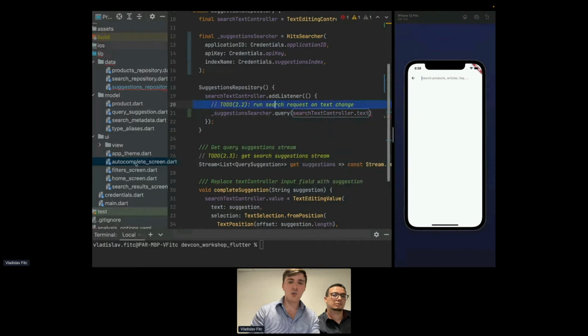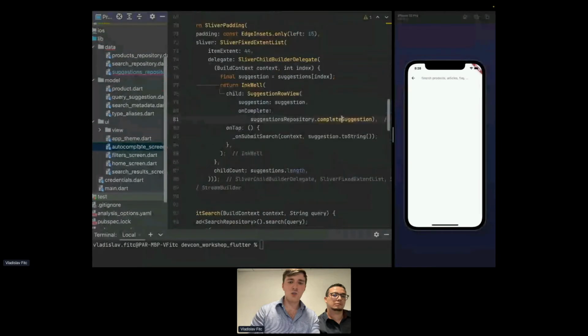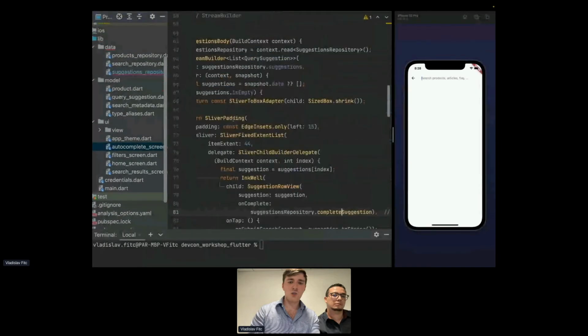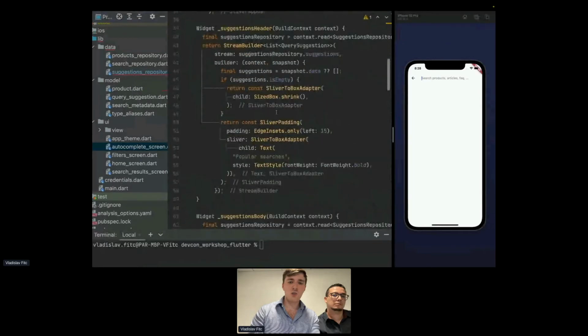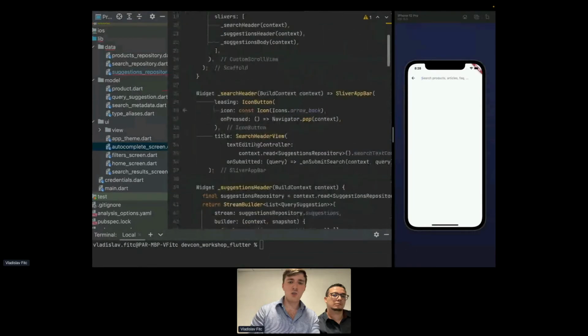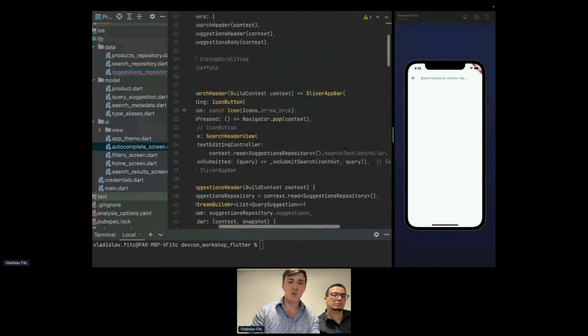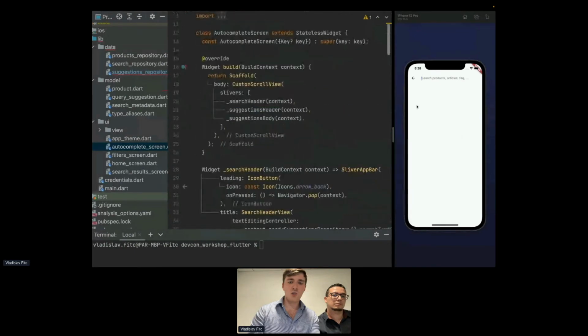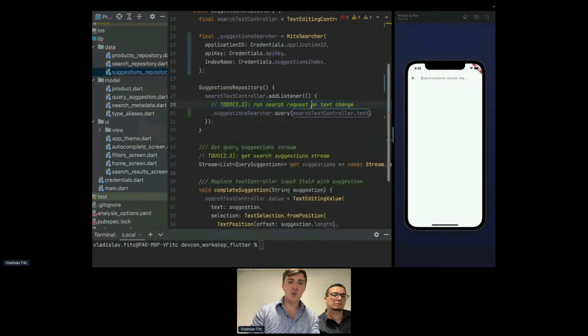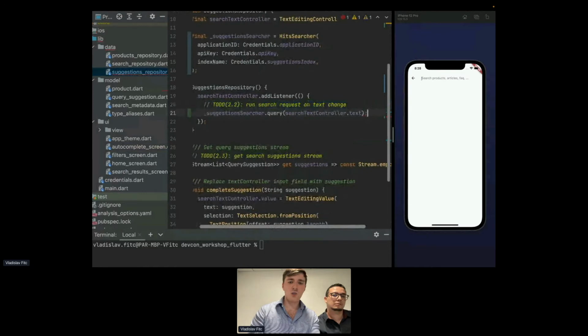So I move back to the autocomplete screen to explain it better. Then they build our search header, sorry, not the suggestions header, but the search header. They pass the search text controller to our search header view, so they can handle the state of this text field. And let's move back. So here they launch the search request.